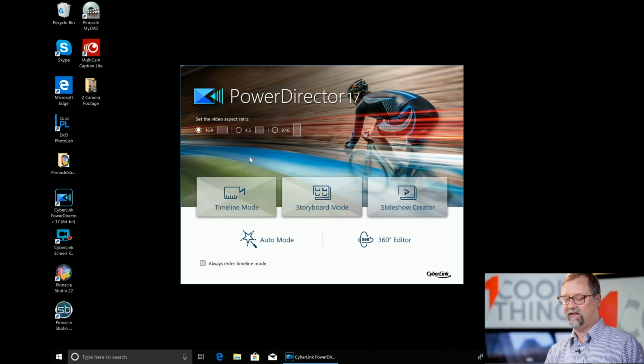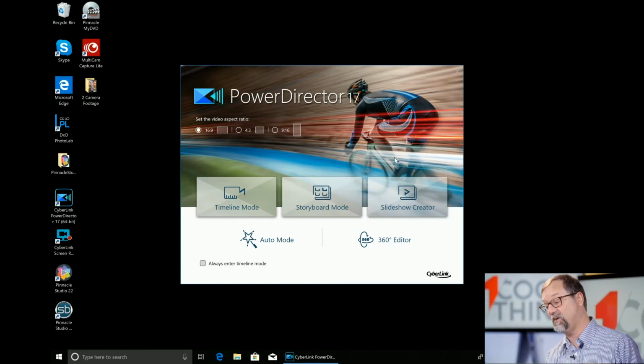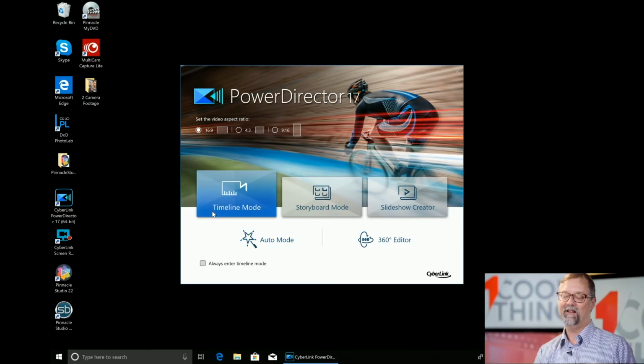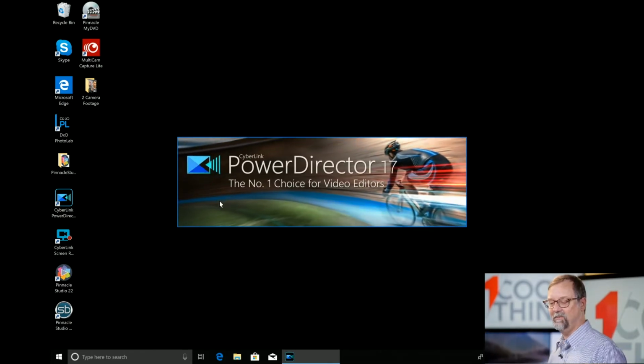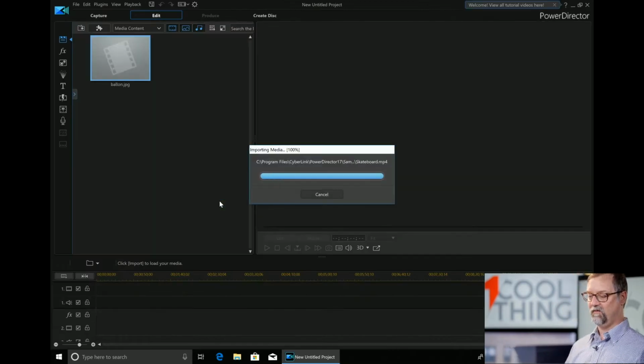But then we have these three. Timeline mode is your traditional multi-track timelines with all the power. Storyboard is more simplified. Slideshow creator, obviously, is very simple. And then we've got this 360 editor for the new kind of... And auto mode, which is for when you don't really want control. Nothing can do it automatically. So we're going to go into the timeline, which is the real editor. And I'll show you a few what's new for version 17.